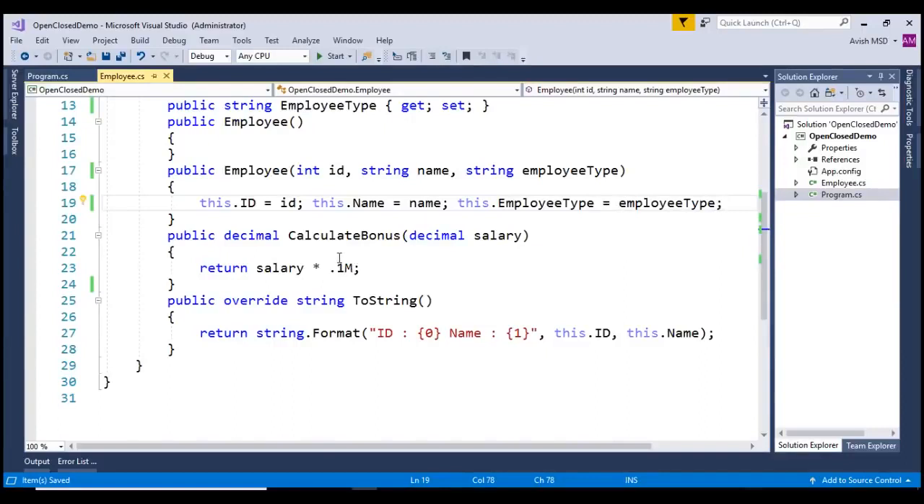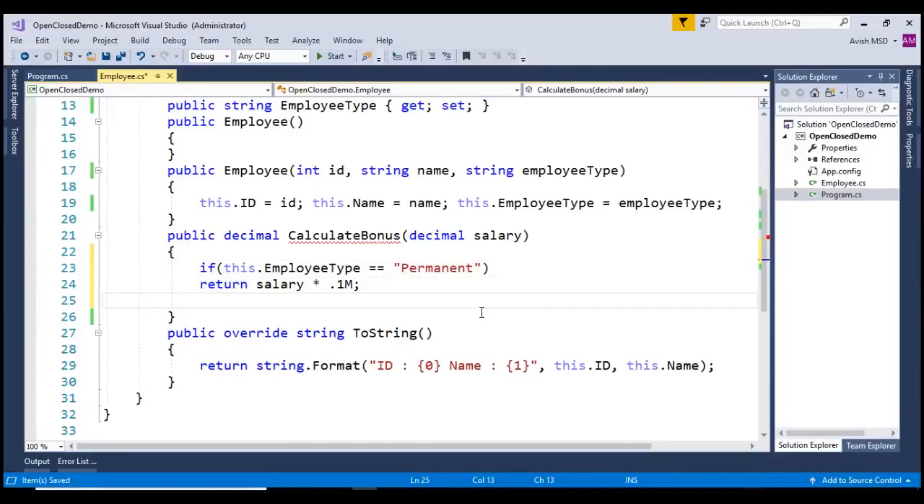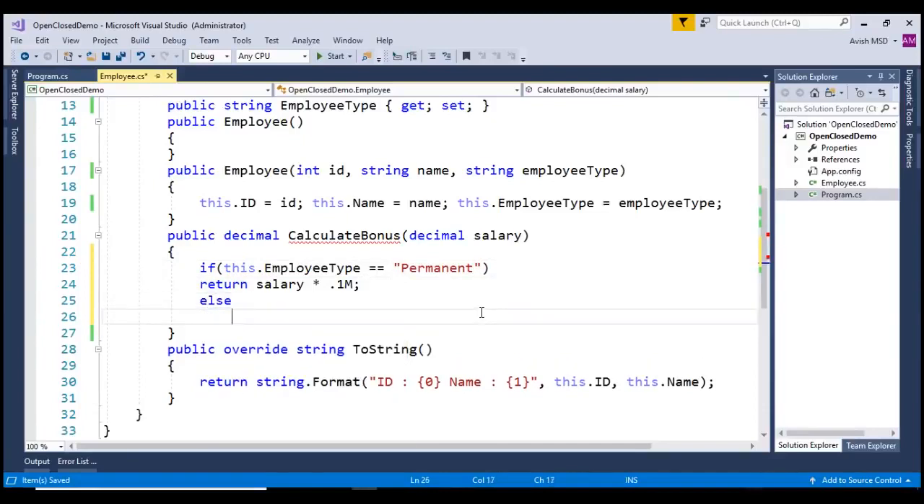While calculating the bonus, we need to verify if the given employee is a permanent or contract. Let's say if this.EmployeeType equal to permanent, the bonus would be 10%. Else, the bonus would be 5%, which is applicable for the contract employees.